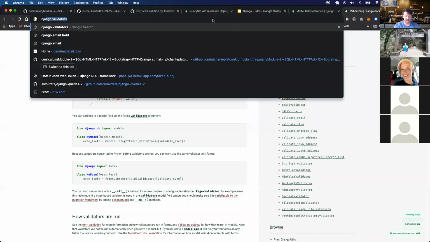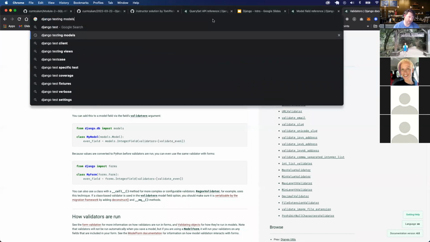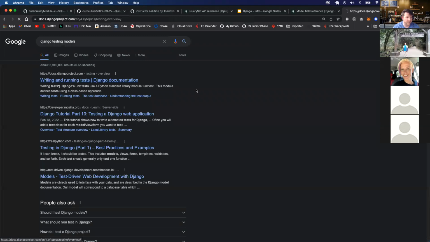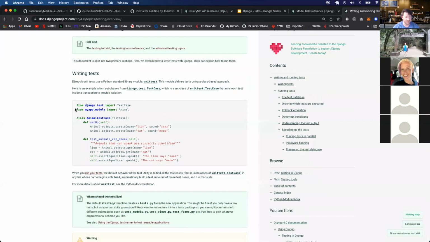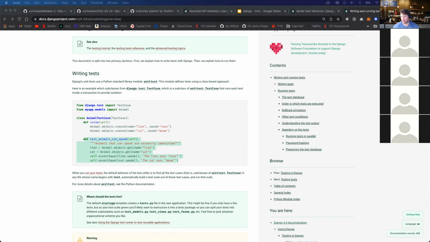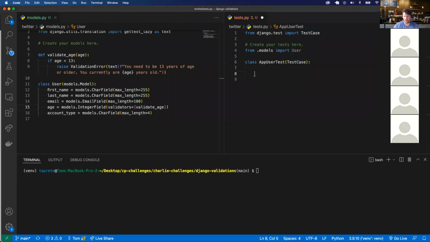And I can look at Django tests, testing models, writing and running tests. So you can see here, from models, import animal, and I'm running an animal test case. I can either do setup, but essentially, similar to running unit tests, define test animal can speak self. So I can do the same thing. So I'm going to do def test_01_create.